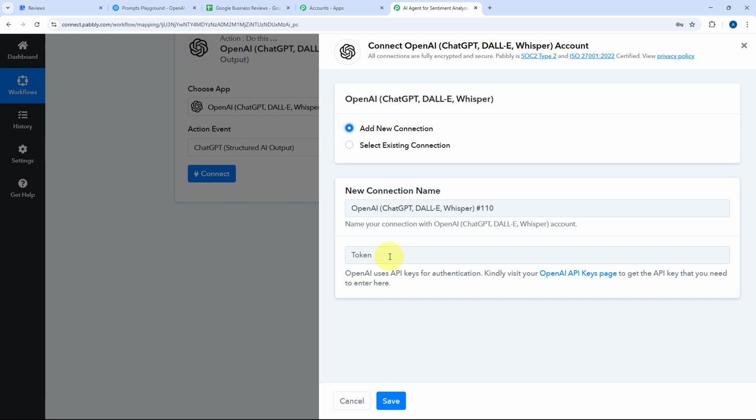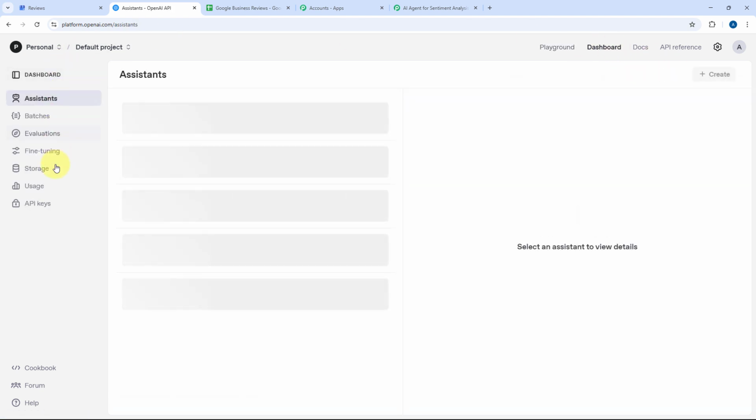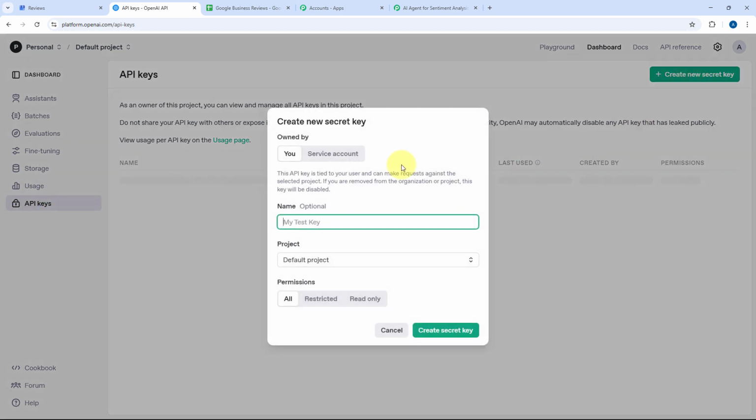Now you must be thinking how you can get this API key. To get it, just log into your OpenAI account and from the dashboard on the left sidebar, go to this API keys section. After coming to API keys section, click on this Create New Secret Key button and give this API key a name. Let's say I'll name it as AI Agent for Sentiment Analysis of Reviews. You can give any other name as per your choice. Then just select the project of your OpenAI account for which you want to generate the API key and permission as all, and click on this Create Secret Key button.